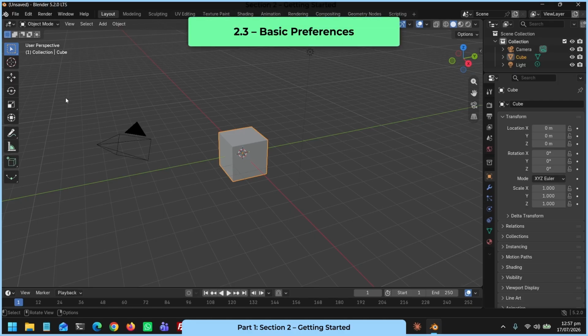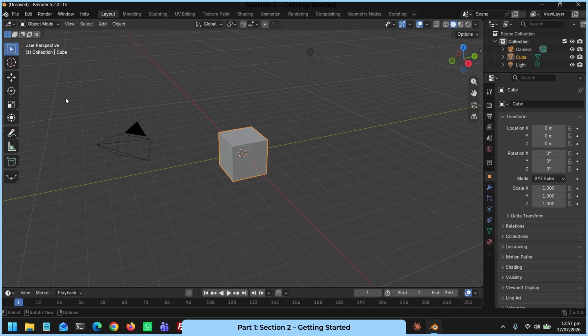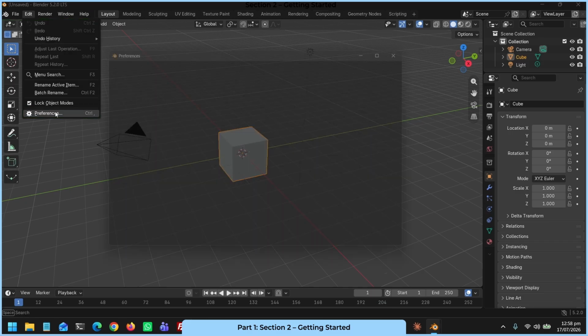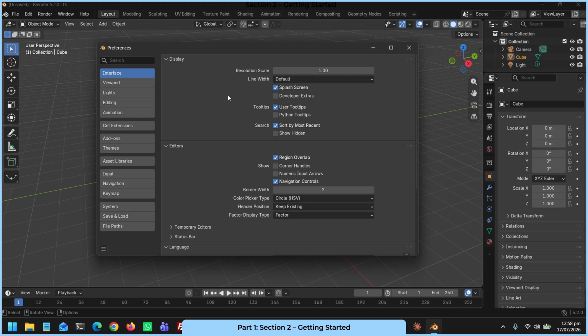Welcome back. Before we dive in to explore Blender user interface, we must set a few more preferences. For that, you have to go to main menu in the top bar and then go to Edit and select Preferences. This will open a new window where we can customize Blender. Let's start with the interface tab.